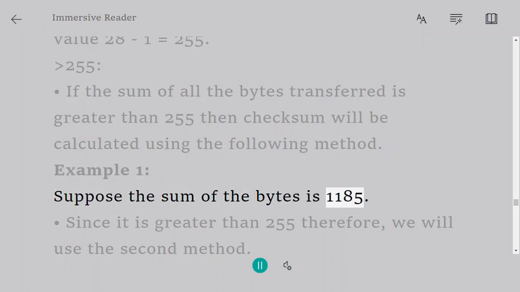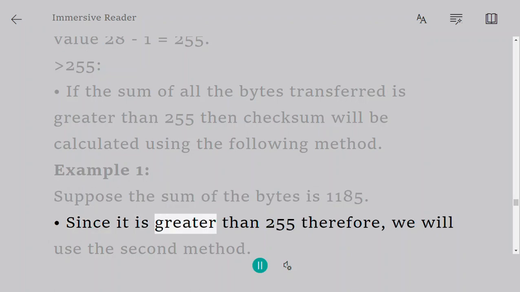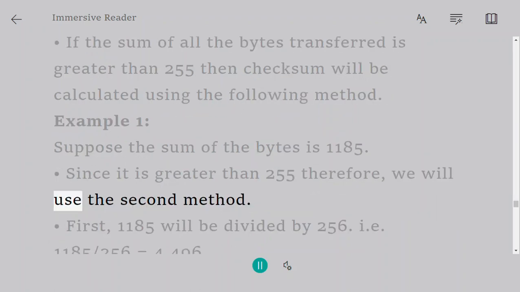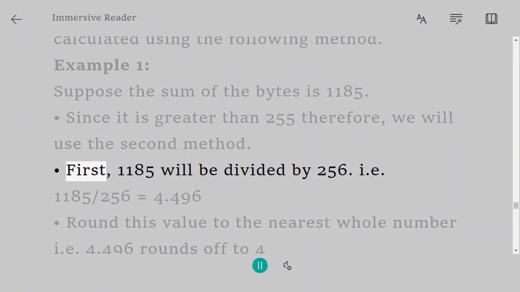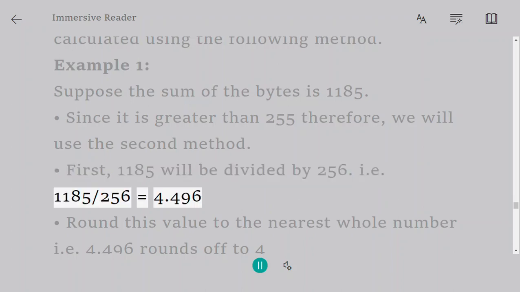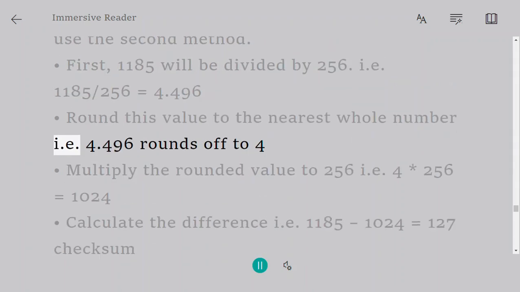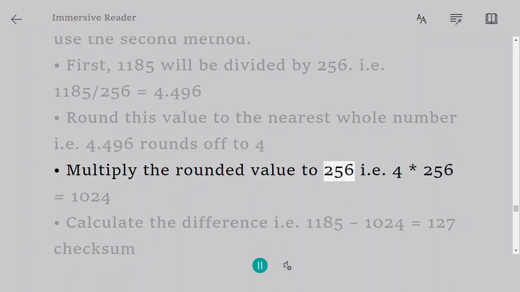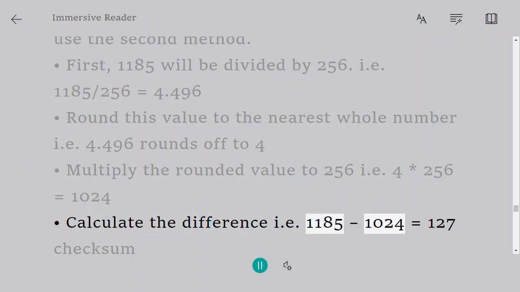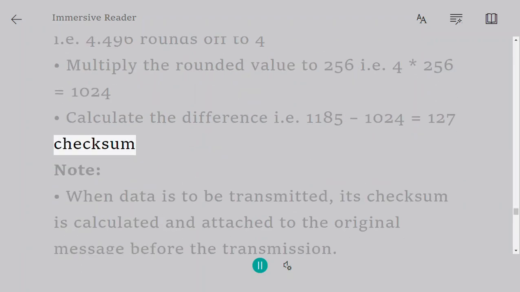Example 1. Suppose the sum of the bytes is 1185. Since it is greater than 255, we will use the second method. First, 1185 will be divided by 256, i.e. 1185 divided by 256 is equal to 4.496. Round this value to the nearest whole number, i.e. 4.496 rounds off to 4. Multiply the rounded value by 256, i.e. 4 times 256 is equal to 1024. Calculate the difference, i.e. 1185 minus 1024 equals 127, the checksum.